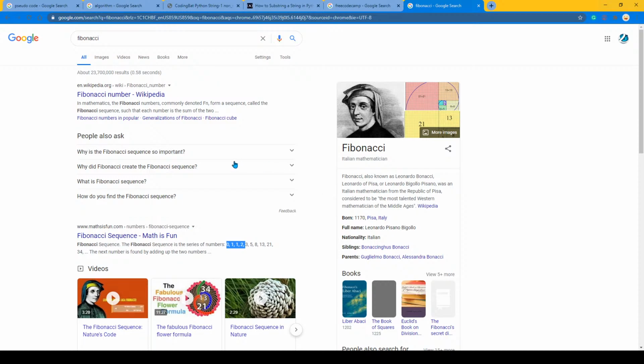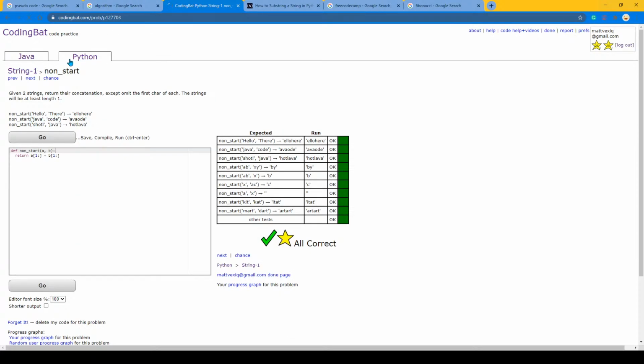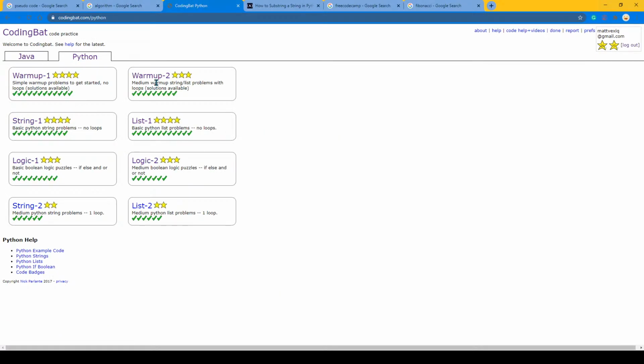And obviously there's going to be a lot more. You can find them pretty much everywhere, right? But for now, I would suggest if you struggle with any of the basics, it is always safe to fall back on to CodingBat.